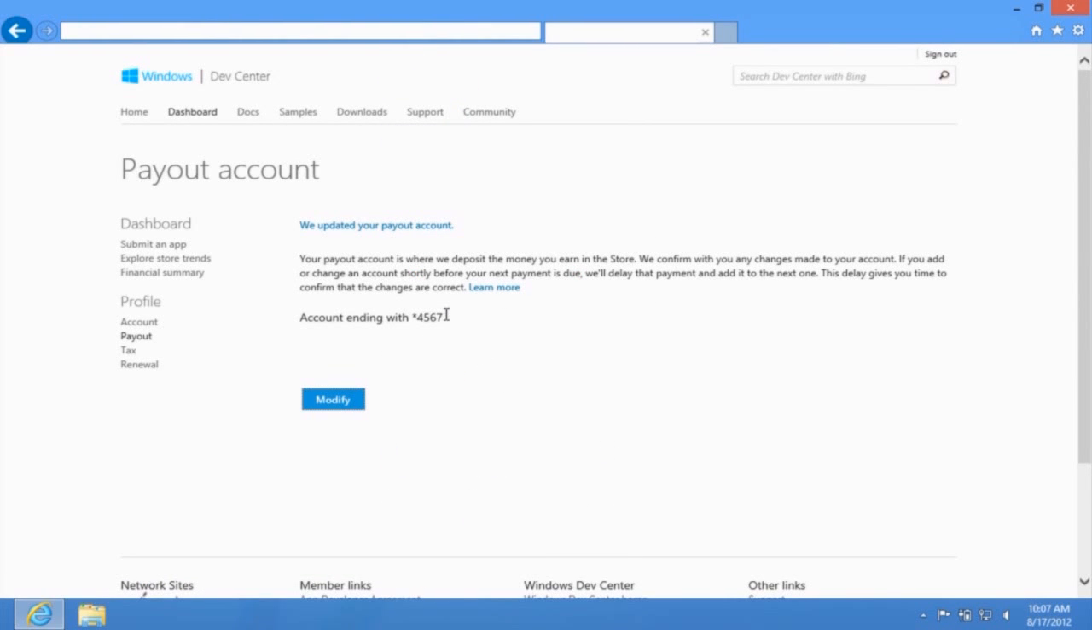Notice that the account information you just entered is listed on the payout page. At this point, you've completed entering your payout account information. Now, we need to collect some information about your residency status and tax details required by the United States Internal Revenue Service. This process applies for all developers worldwide and will vary depending on whether or not you or your business has an existing connection with the United States.